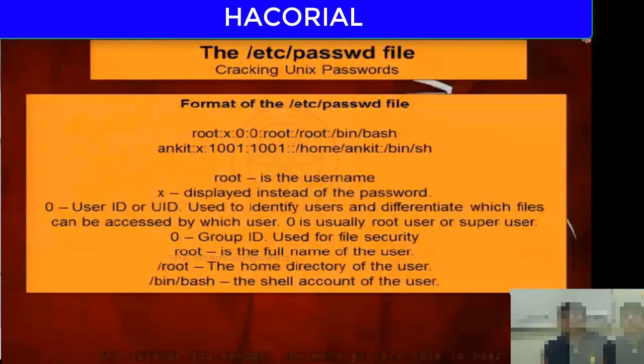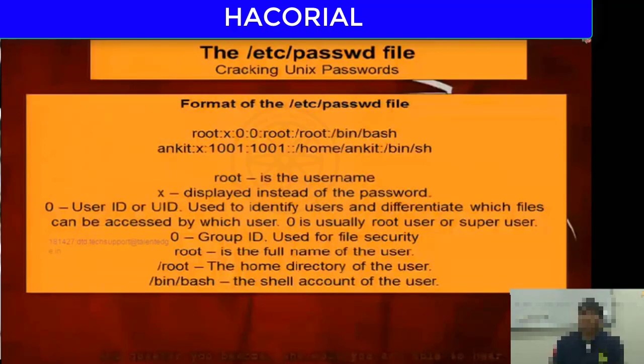After that, you have a number. If it's 0, then it usually means it's a root user or a super user. If it's not 0, if it's some other number like 1001, that means it's a regular user. So just the way in, I think, the SAM file as well, the number that is mentioned in a particular row tells you whether it's a root account or rather an admin account or not. Similarly, even in the Unix password file, the number that is mentioned will tell you whether it's a root account or whether it is a regular user account.